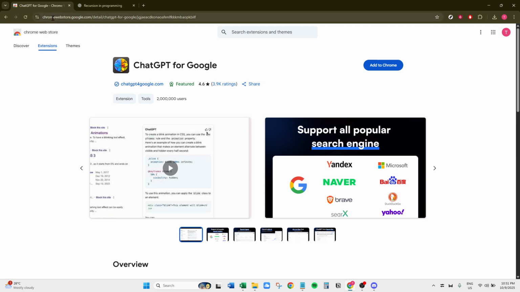To reach the Chrome Web Store, you can simply type it into your search bar or go directly through Google's app launcher if it's available in your browser. Once at the Chrome Web Store, use the search bar at the top left to enter the phrase ChatGPT for Google. This is the name of the extension that will allow you to integrate ChatGPT directly into your Google search. As you type in, you might see a few suggestions pop up, but be sure to click on the one that explicitly mentions ChatGPT for Google to ensure you're adding the correct extension.